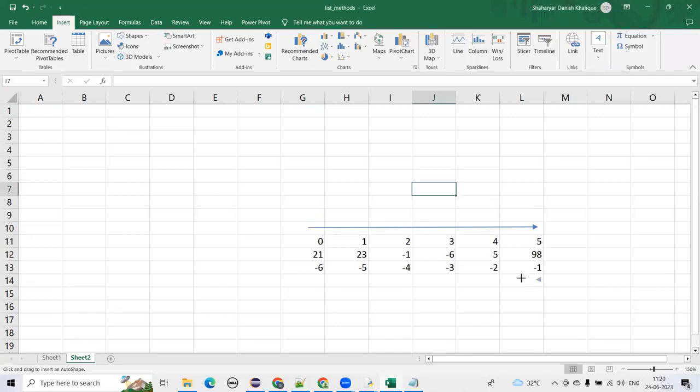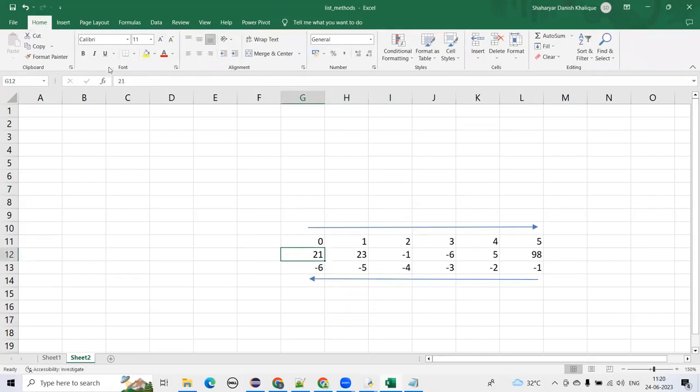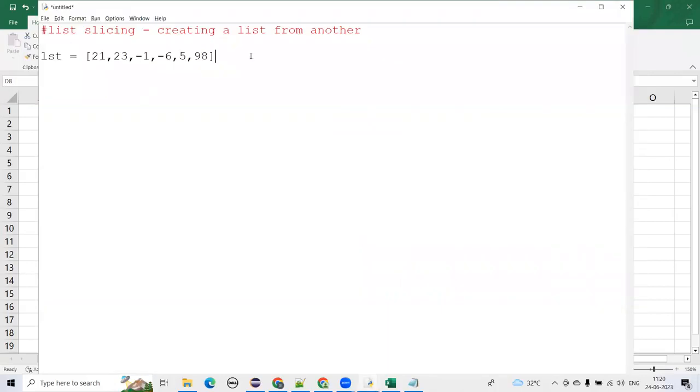The negative index will go like this. So we have a list here, and let's say I have given some values, list of 1 to 8. Okay, and I'm creating a new list.